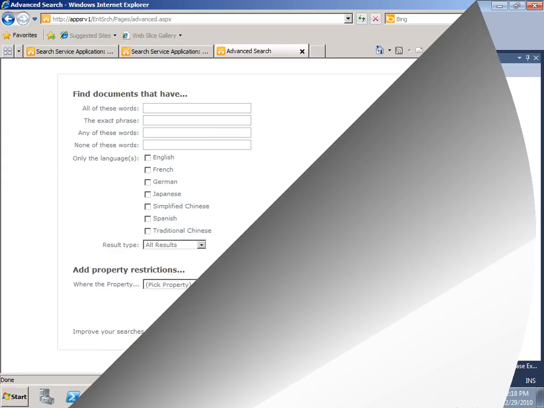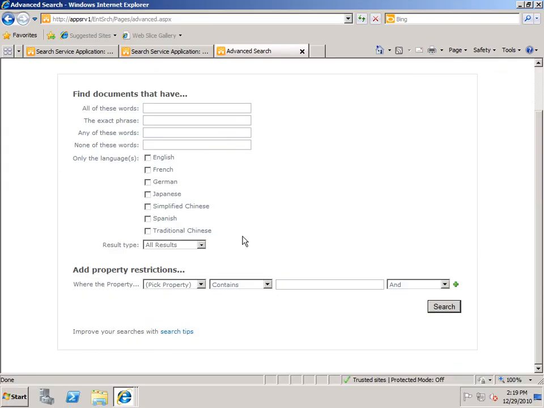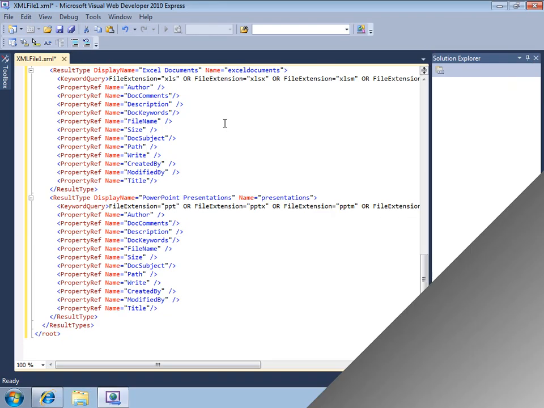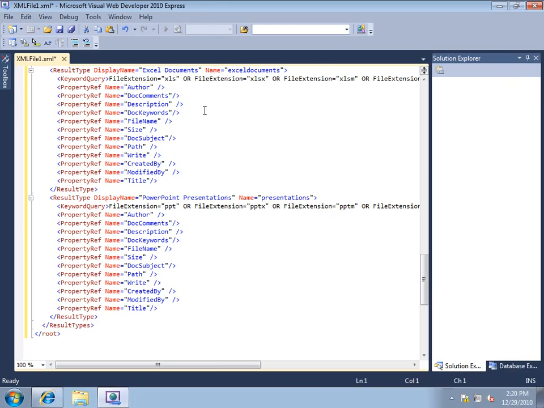So if we take a quick look back at our Search Center, if result type is set to all results, I get a certain list here. If result type is set to, let's say, Word documents, I actually get a different list here. And if we go back to Visual Studio, that's what each of these nodes is defining.